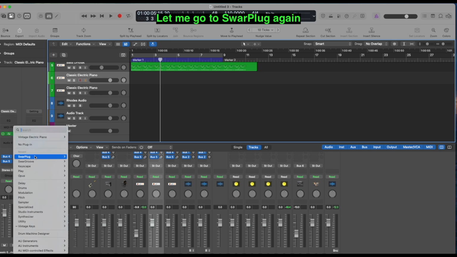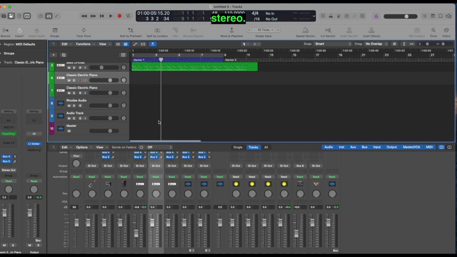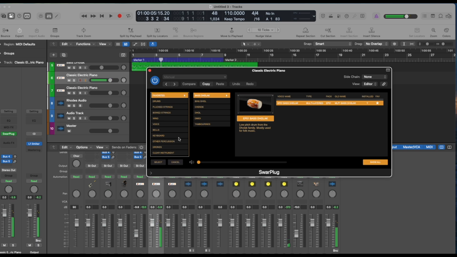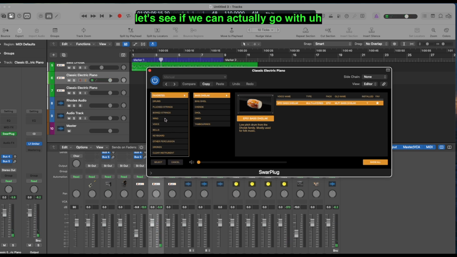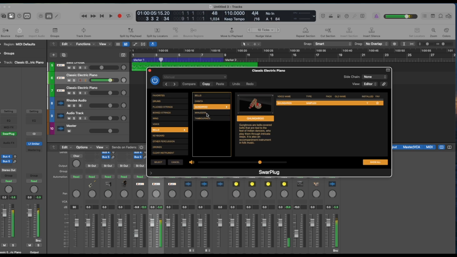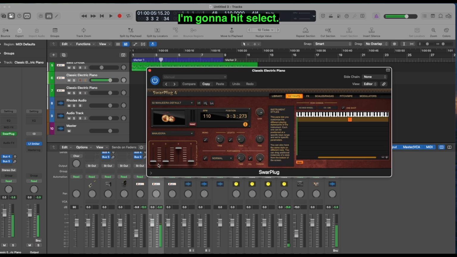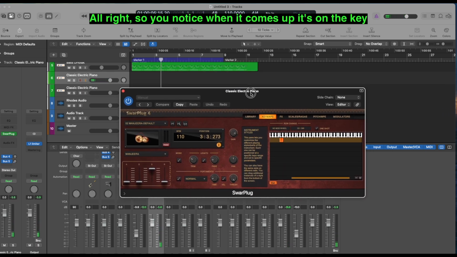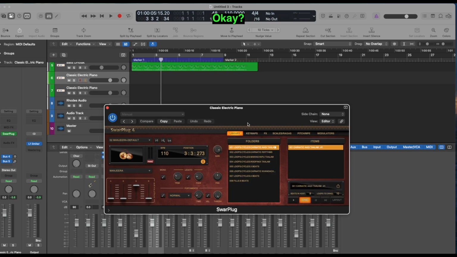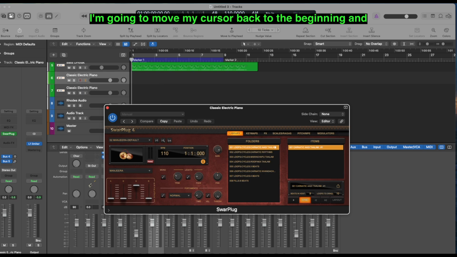Let me go to SwarPlug again, stereo. Okay, what we're going to do is, let's see if we can actually go with, we'll use here bells, right? I'm going to preview. There we go. That's a good one. I'm going to hit select. All right, so you notice when it comes up, it's on the key maps window. We want library, okay? I'm going to move my cursor back to the beginning.